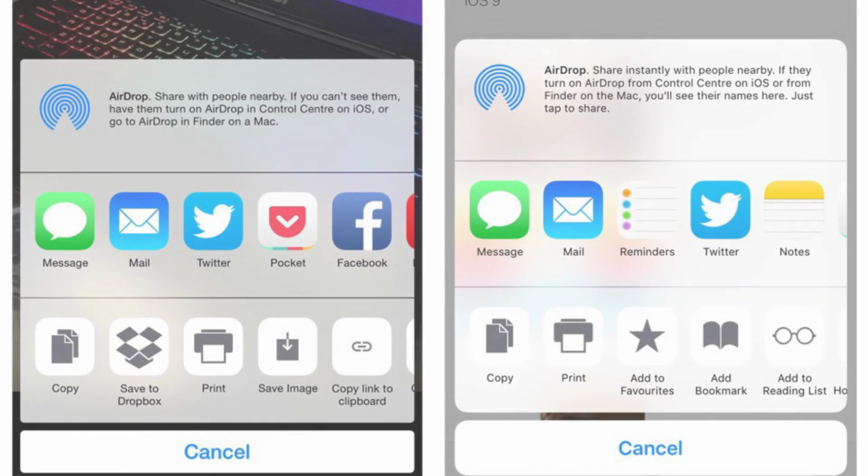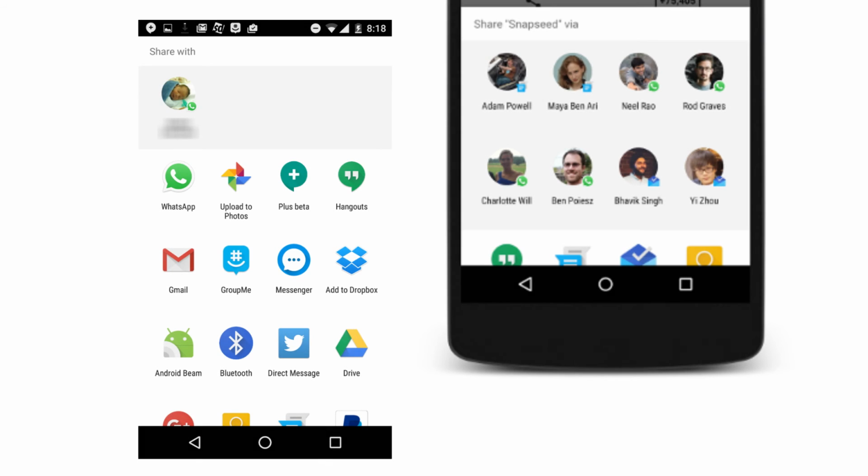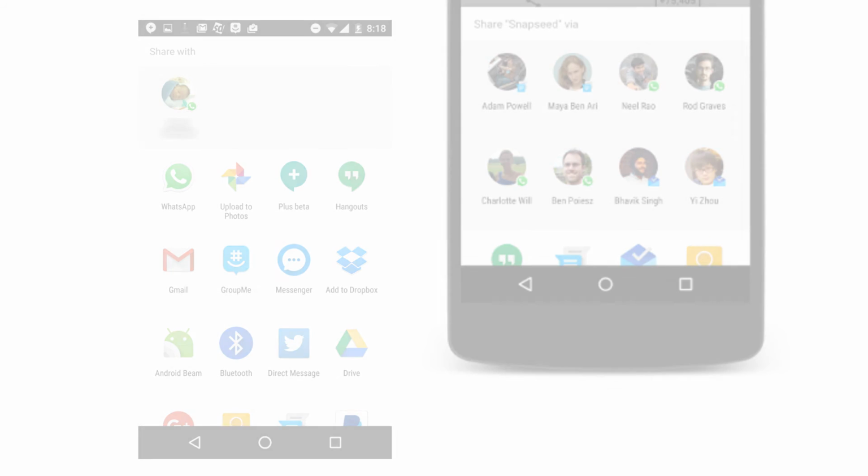The share button in most apps will bring up the share menu on both OSs, which will allow you to share to most used apps. But Android's share menu is a little better because it'll show you your top contacts from your most frequent sharing app and also organizes sharing apps more contextually.